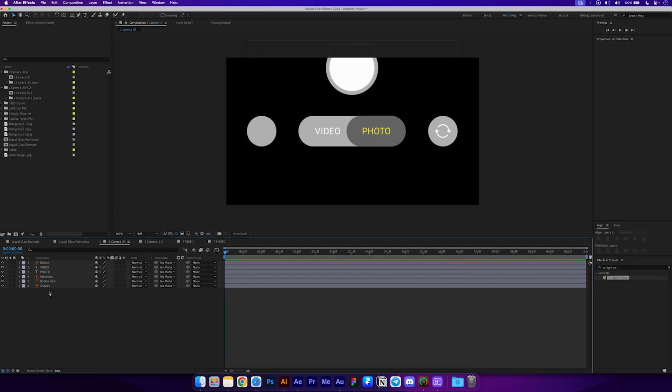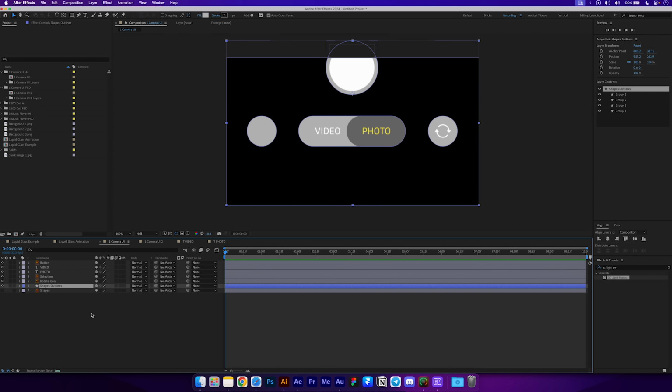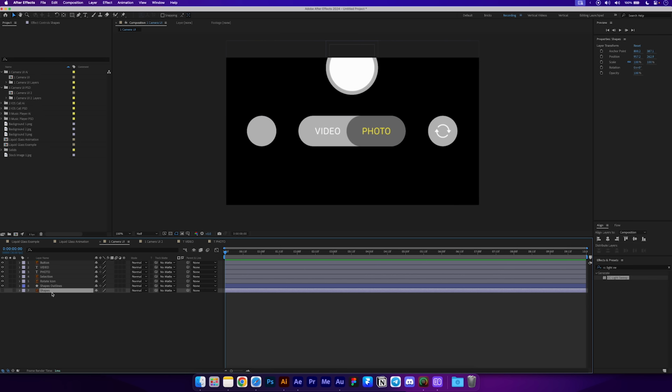So in this file, we've got 2 different shapes. We've got our main shapes, which is all of these. And then we've got our selection shape, which is this one. I've merged all of these shapes into one layer so that we can apply the gloss effect one time and it will be applied to all of these. Let's right click, press create, and then create shapes from vector layers. This will convert this layer into an After Effects shape layer, so we have a few more options. Then we can delete this shapes layer.